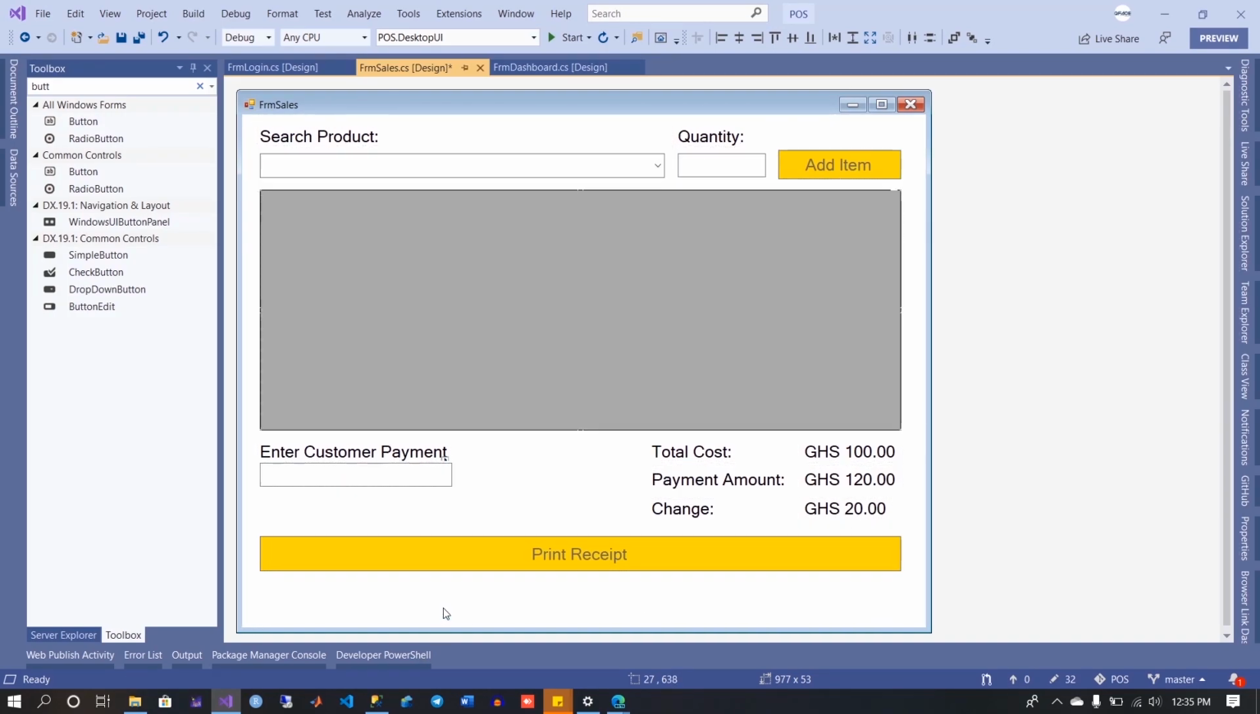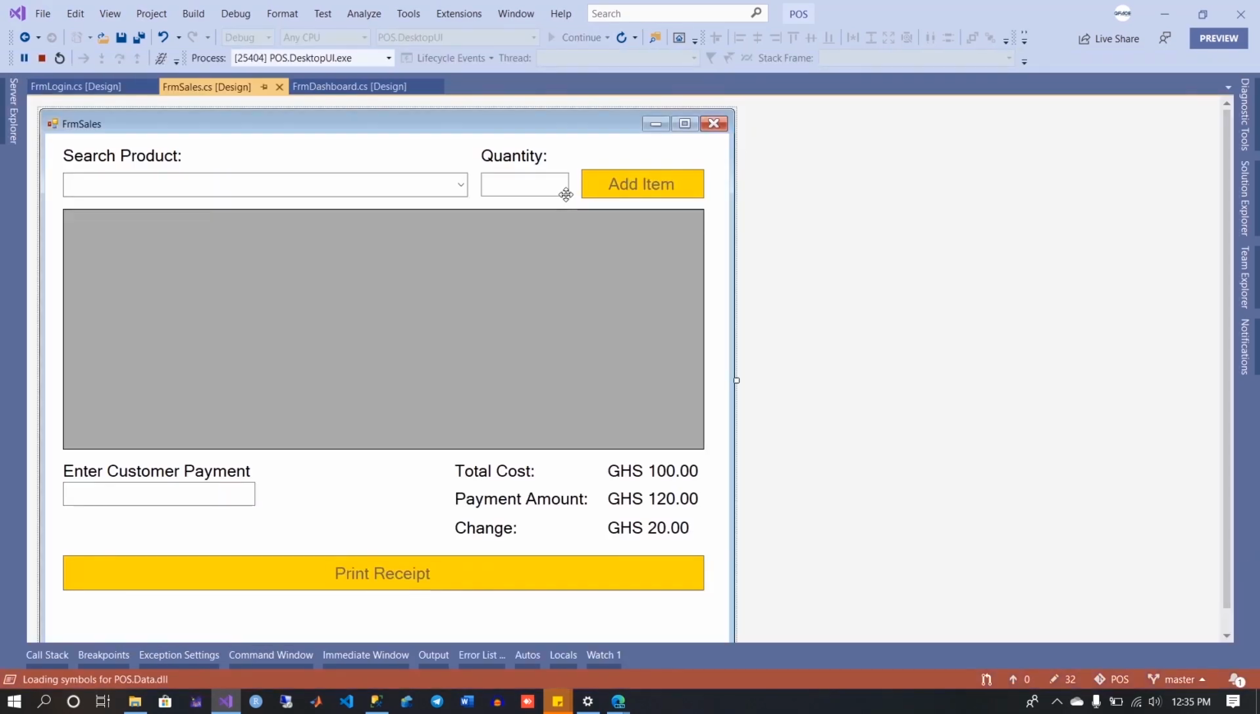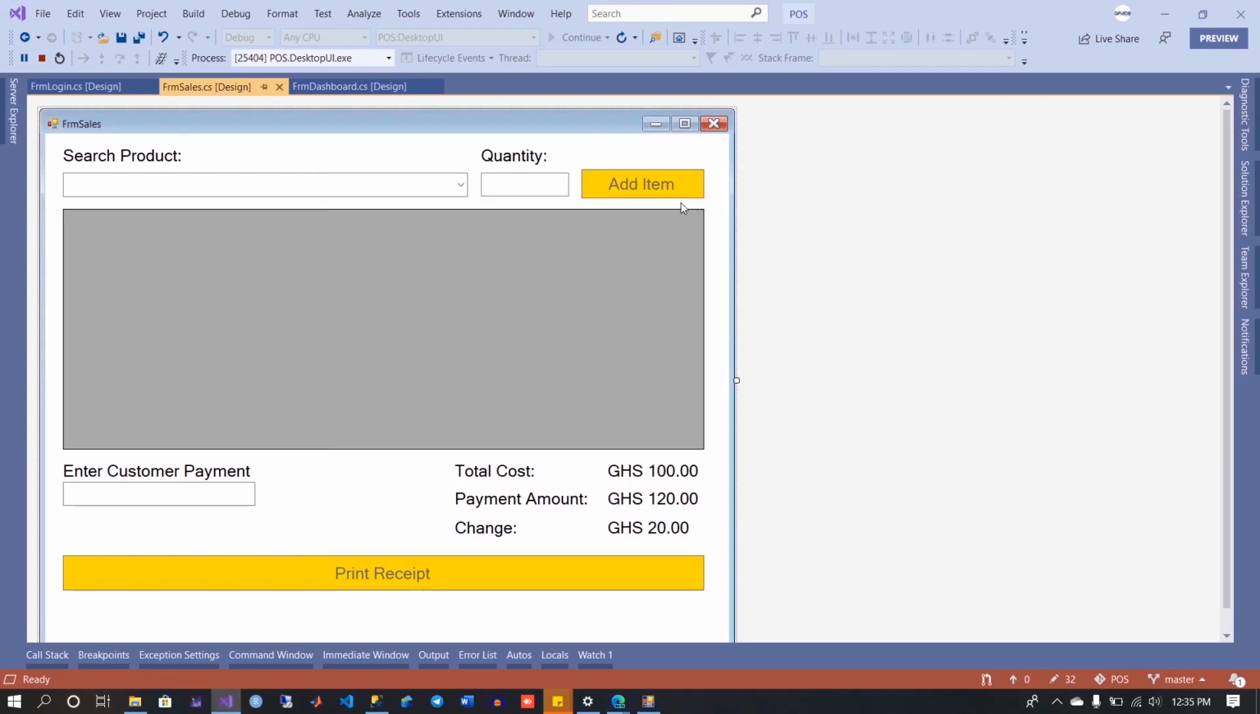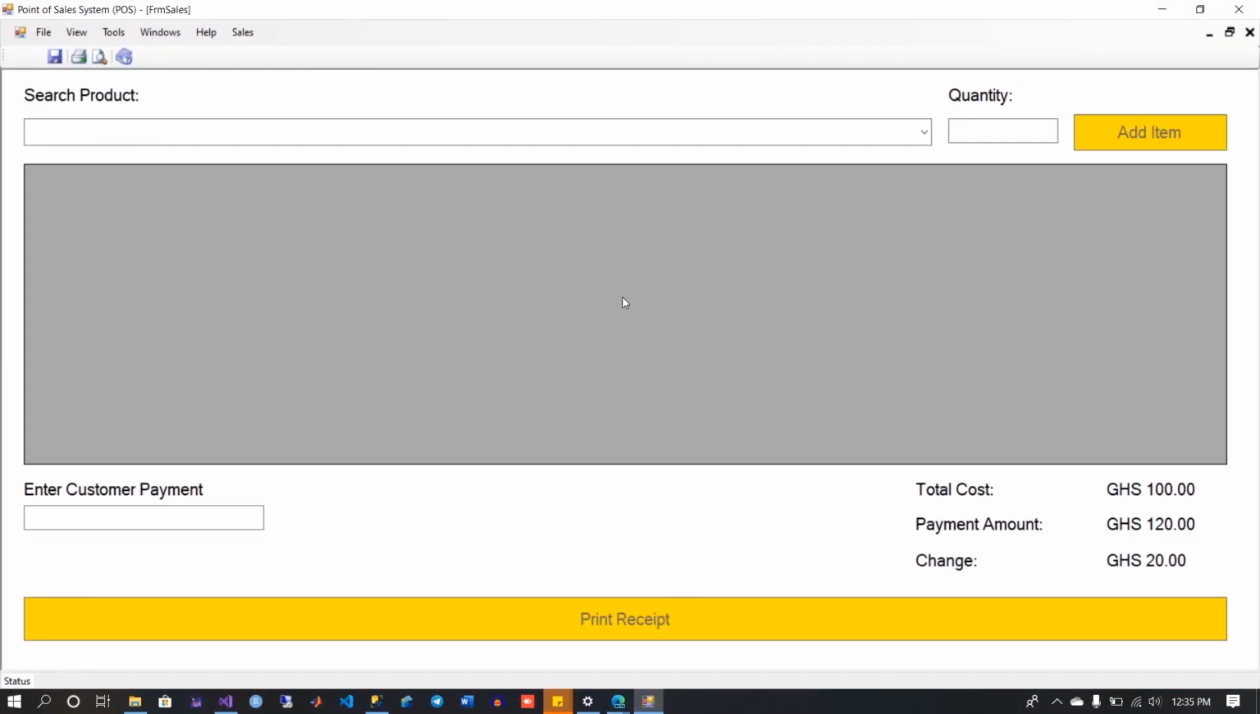Okay, great. Let's save and run it again and see how it looks, if we can justify our design. Okay, let's see. Great, I think this one is okay. I think we're having a very nice design, in my opinion.